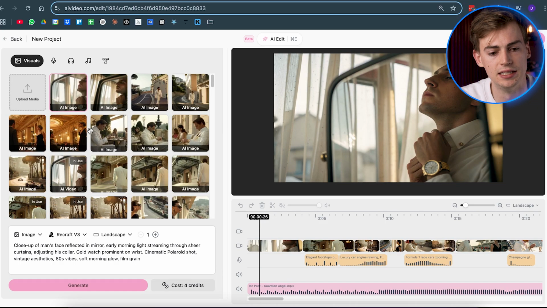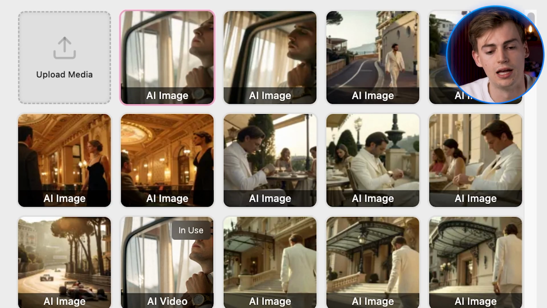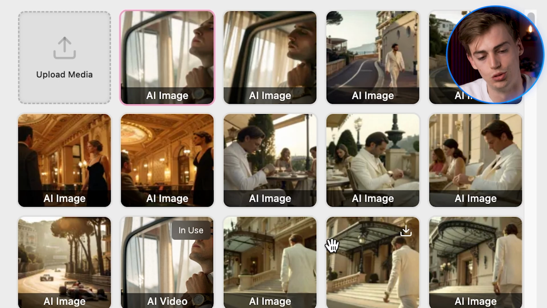Then what I did is I made this image right here. So I used Recraft V3 for this and I used landscape. I would actually suggest you do like 2 or 3 shots each time that you generate, so you have more options to choose from.